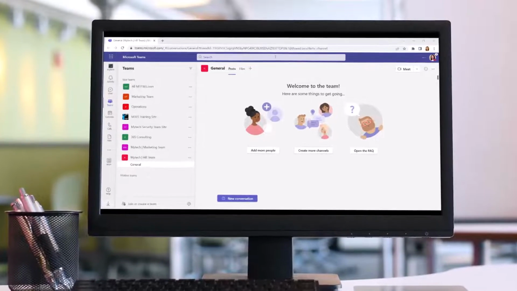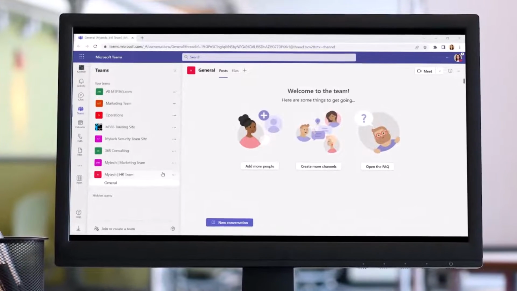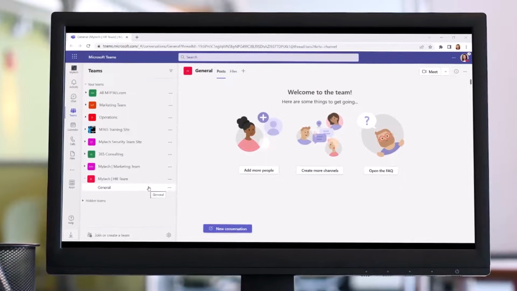So let's first of all talk about the why. Why do we need channels? When you create a team or group, a default channel is created, and this is called the general channel. This is usually where the bulk of your conversations, posts, meetings, and file collaboration will take place. You can, however, create additional channels. This helps to create separate conversations or topics within a team.